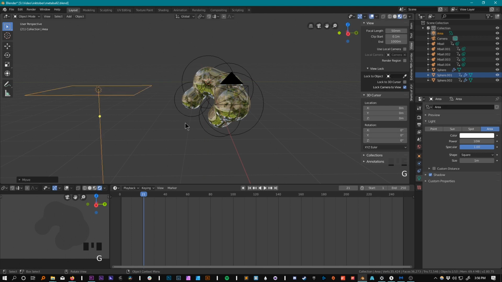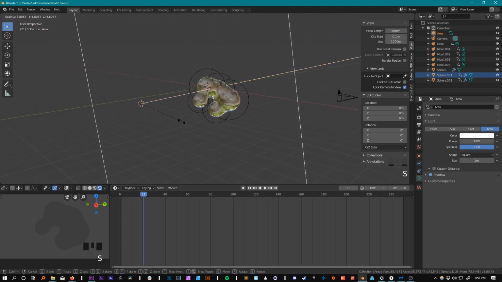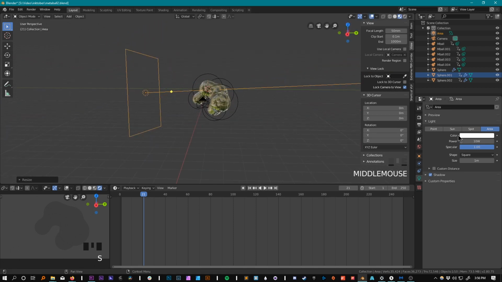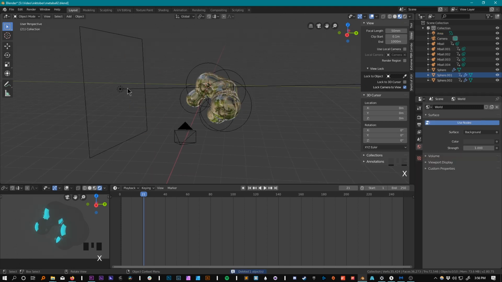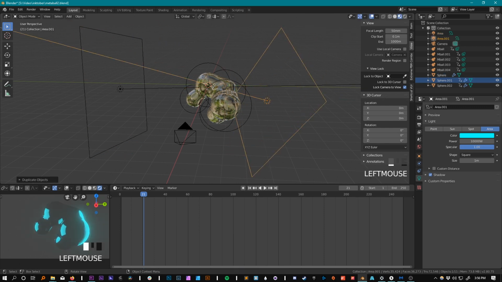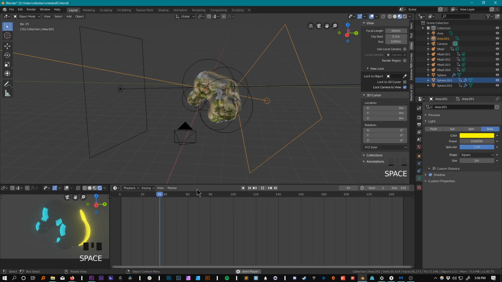Press G to move it around, and we'll put this one at the side, maybe a little bit bigger, something like that. And we'll make this blue, and we'll make it 10,000. What we're gonna do now is just duplicate this, so Shift D will duplicate for us. And I love how that's looking, so let's make that a yellow light. It's got a good amount of glow on it.